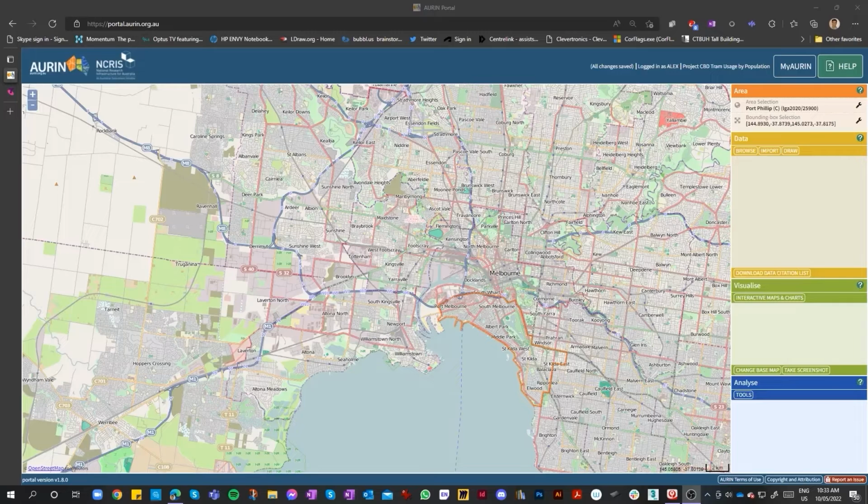Hello all, today I'm going to show you how to draw data using Aurin and then export it out into a mapping software such as QGIS or Mapbox.